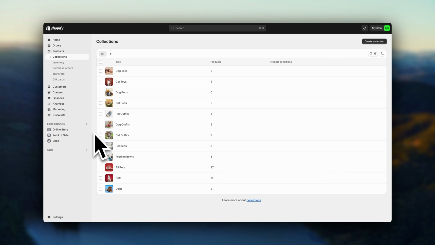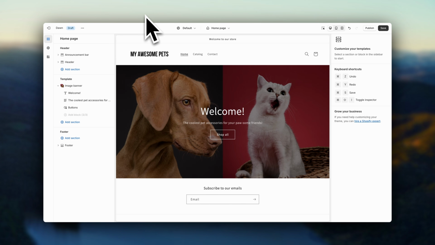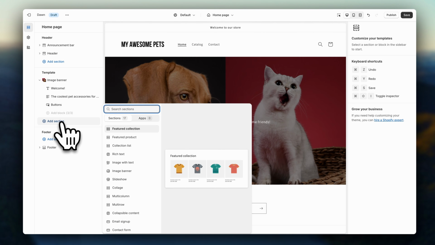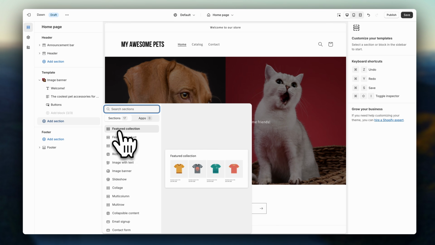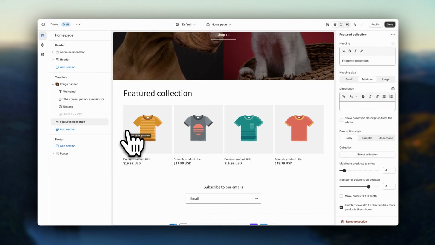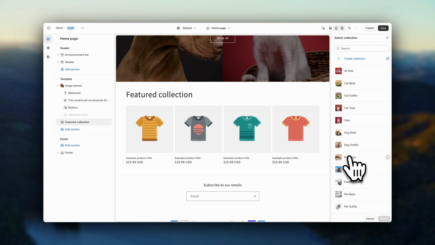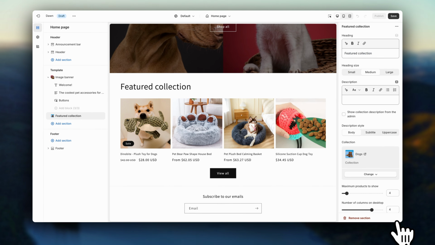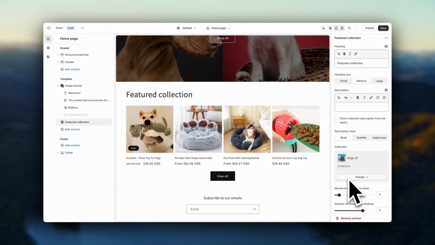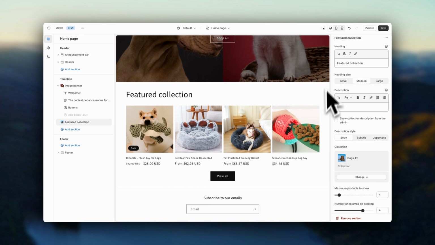Okay, so now that we have our catalog ready, we are going to go back to the theme editor and continue designing the store. The first thing we're going to do is add a section which is going to show the products of a collection. So click on Add Section and on Featured Collection. Now up here, click to select the collection you want to show. The first thing I'm going to do is remove the title to create a better aesthetic.